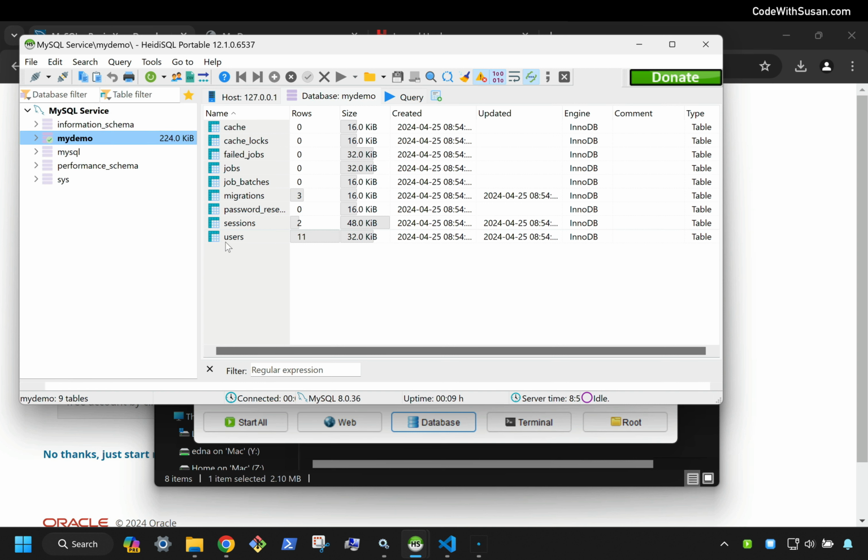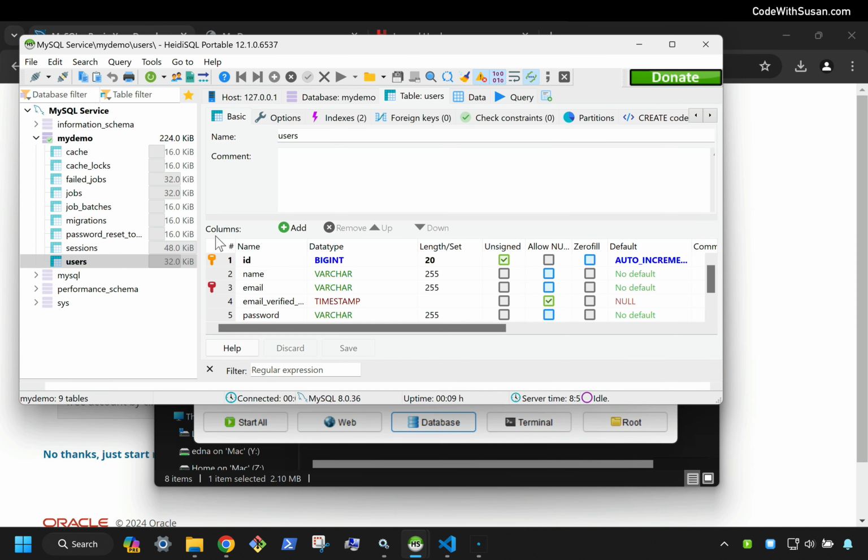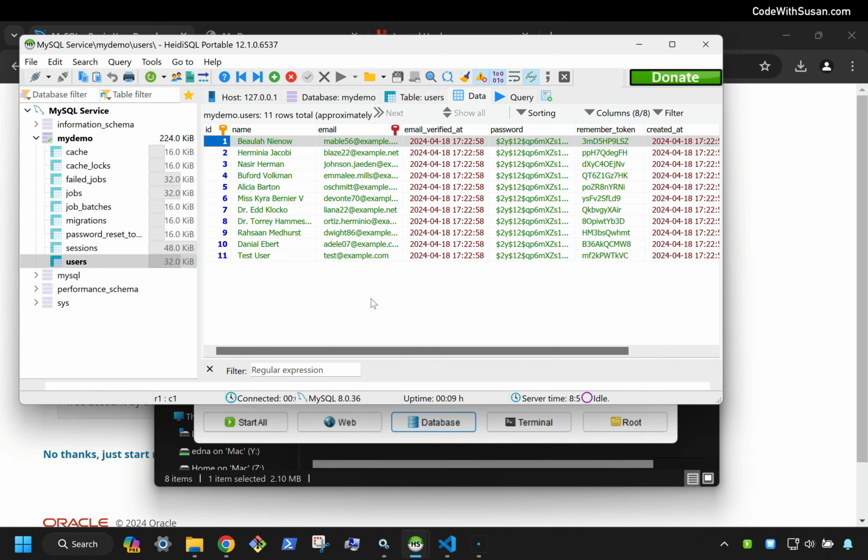So here's all my tables. So let's look at the users table. All right, there's the structure, just like we saw earlier. And then if we go over to the data, we can make sure that that was imported as well. So with that, we've done all the groundwork we need to get MySQL set up for this migration process.